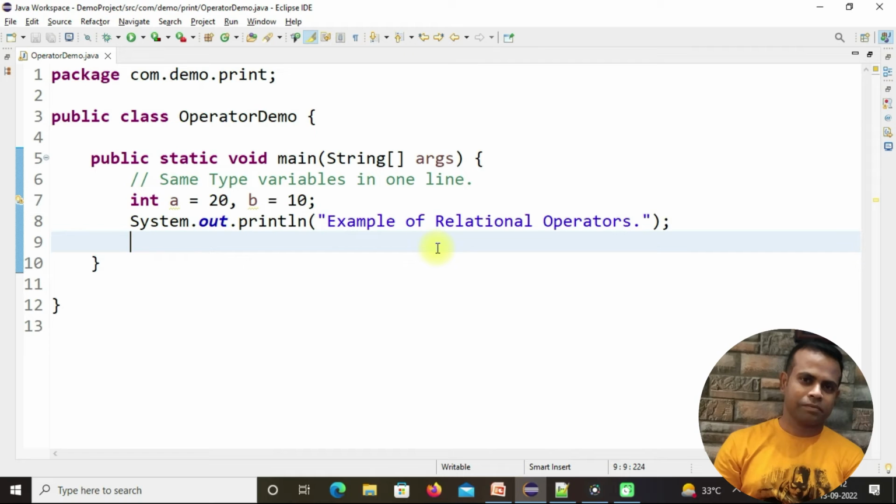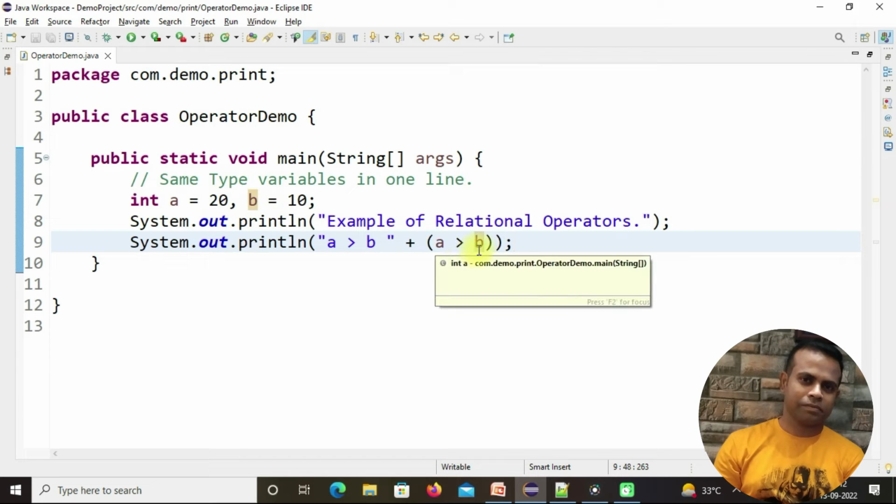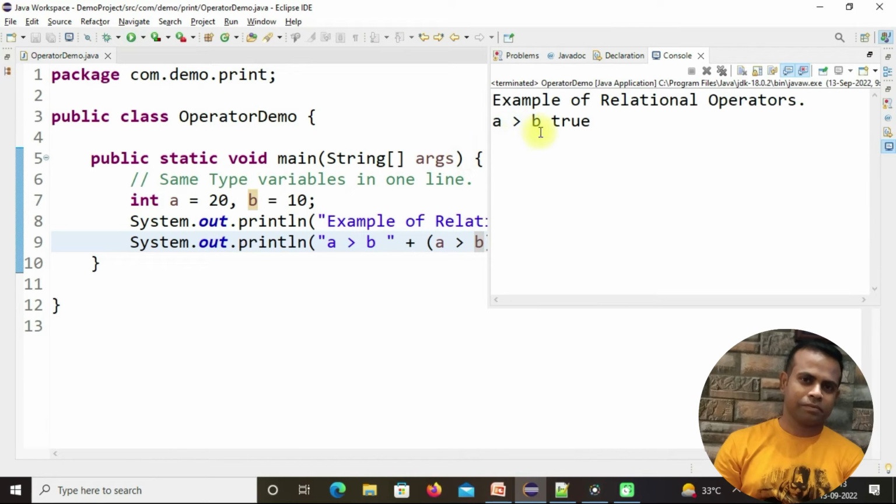Now let's check our first one, a greater than b, what will it return? This is my statement, a greater than b, and to make this logical operation, the plus operator, we already understand what it is. Then we will create this relational operator. a greater than b, so it can be written true or false. So what is our logic? a is 20 and b is 10. So a is always greater than b, so it will definitely return a true value, right? So let's run it. So see, a greater than b, is it true or false?